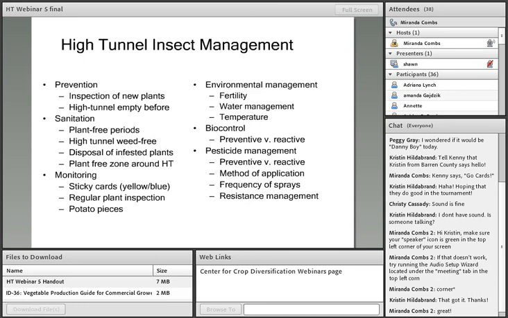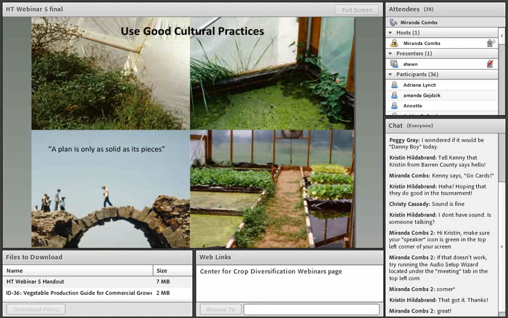Think about good cultural practices. Sloppy greenhouses will have recurrent insect problems that are very difficult to control. So we really need to be using good cultural practices. We don't want standing water in the high tunnel. We don't want weed problems inside or outside our high tunnel. These are only going to contribute to insect and, I'm confident to say, even disease problems when we're sloppy. So when it comes to developing a plan for your high tunnel, your plan is only as solid as the pieces that make up the plan.